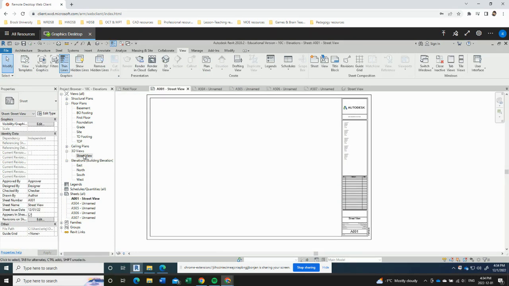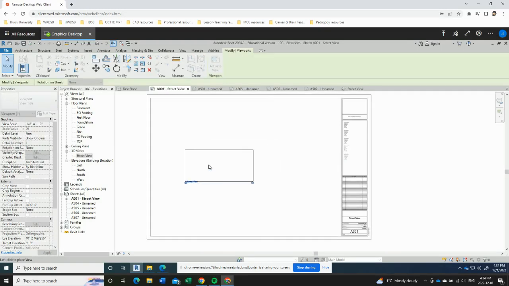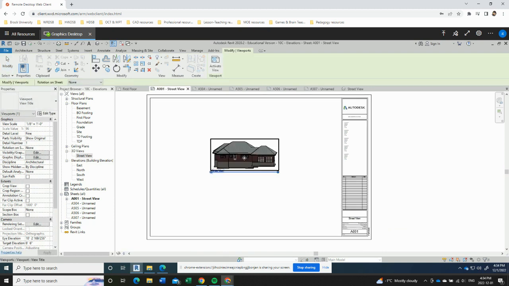What I can do is go from my project browser. I'm just going to click on Street View, and I'm going to drag it into the middle of my piece of paper. Now I can place it. I want to roughly center this in the open space of the paper, and there's my house. Now, one thing I know I want to do is enlarge that. So I'm going to adjust the scale to make this a little bigger so it occupies a little more space.